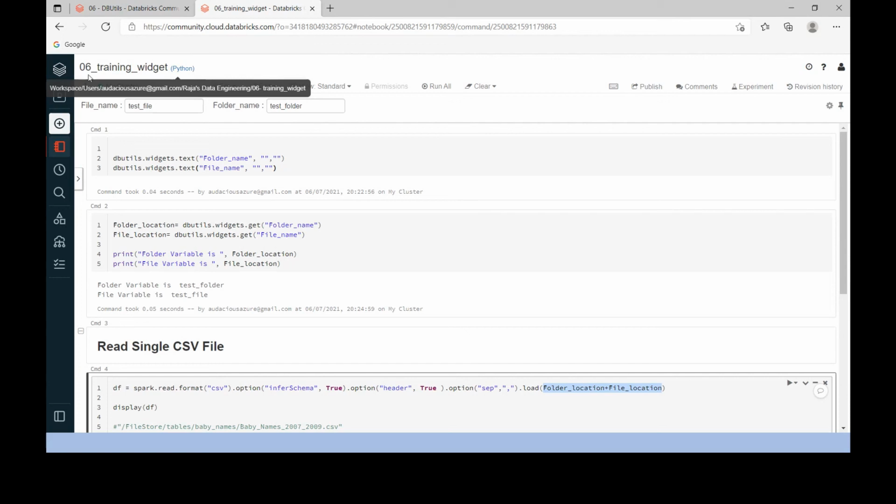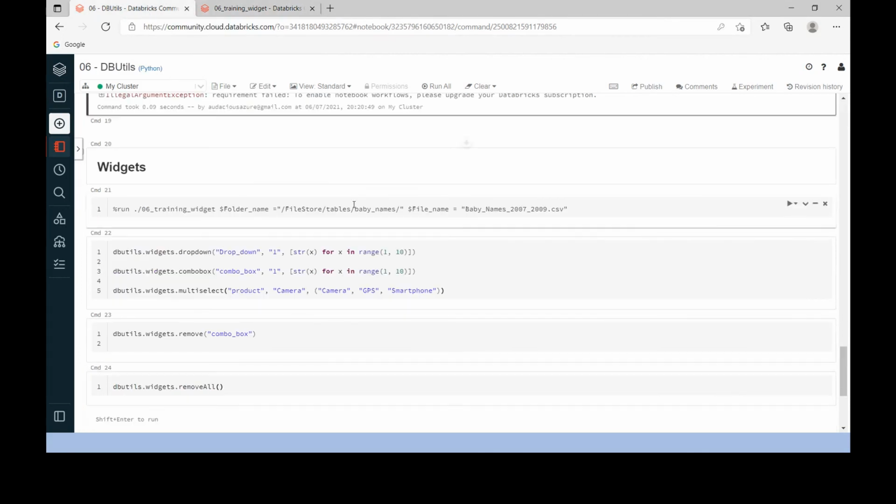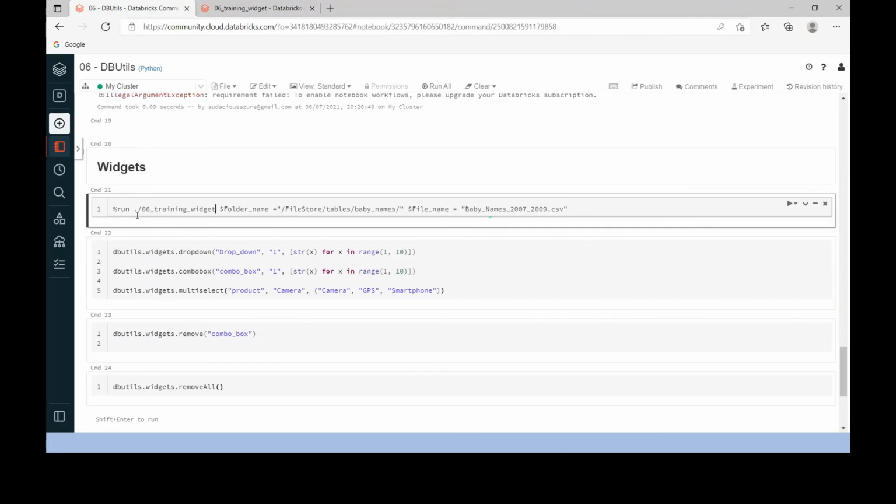So let me call this notebook from another notebook, from our master notebook. So this is our master notebook. I'm going to call the other notebook. For that, the syntax is %run. Then I have to give the path name, the notebook name. So I have given the notebook name. Then I need to pass two parameters, that is folder name and another one is file name. In order to pass parameters, we have to use this dollar symbol, then folder name.